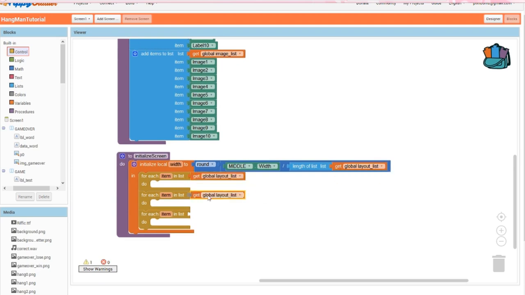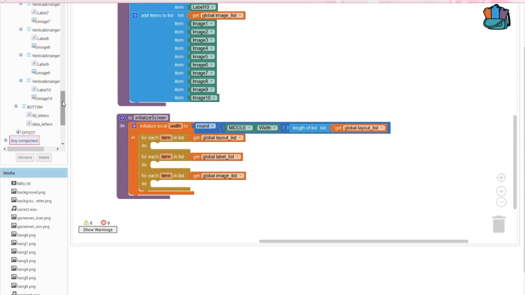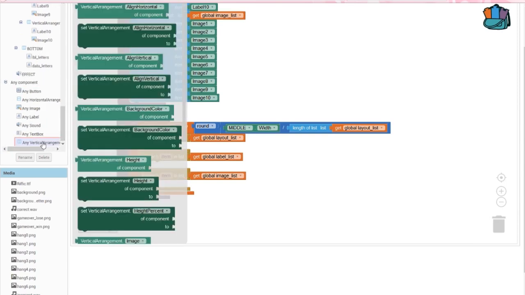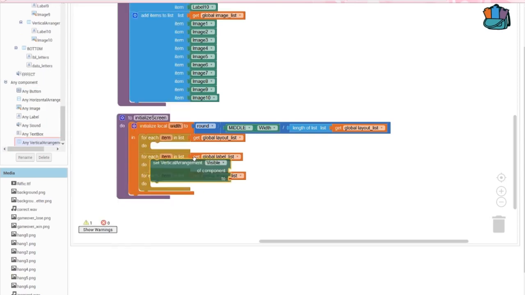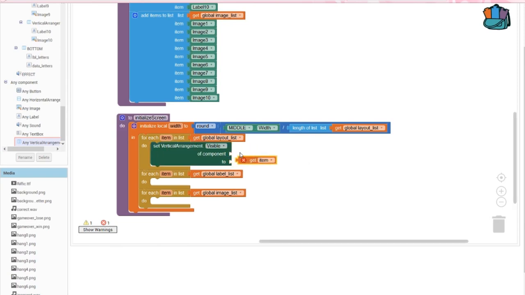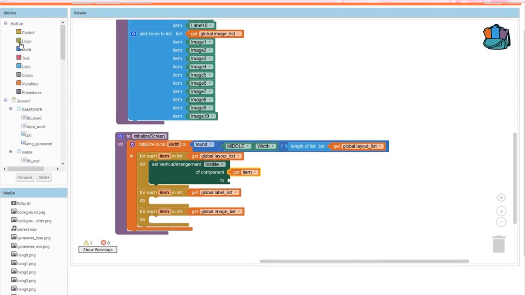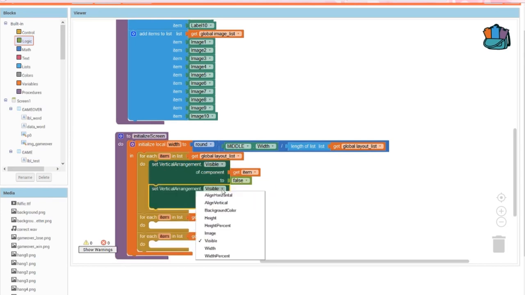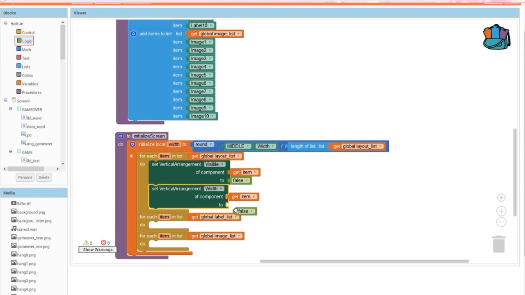If you guys have been watching some of my videos, you know I love the Any components. They are the best blocks in the world. Grab the Any component for a vertical arrangement's visibility. The component will be set to item and the value is set to false. You can copy and paste this block and use the little drop-down button to change visible to width. The component is still item and the value is width.